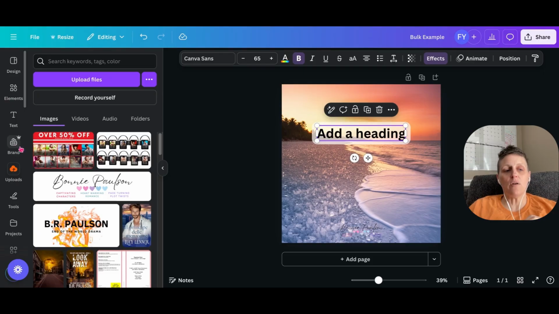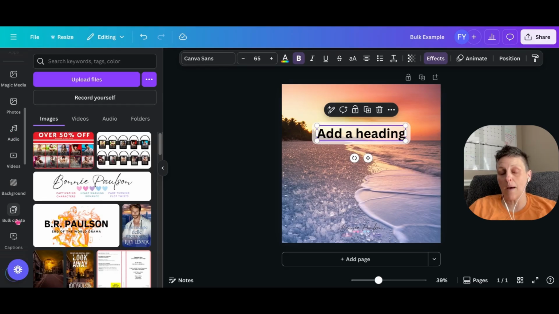I am going to now come over on the left-hand side, and I'm going to go down to bulk create. Now, I have mine set up in my usually used apps. If you don't see it on your left-hand side and you've never used it, make sure to click here on the apps section on the left-hand side and type in bulk create. This is included in your subscription. Okay, so I'm going to hit bulk create.